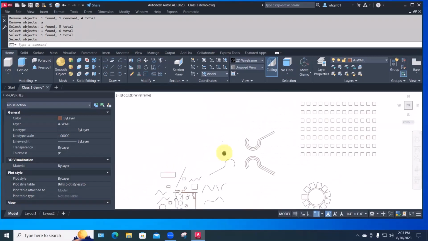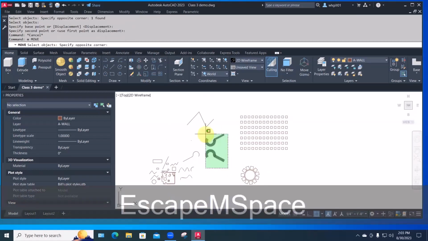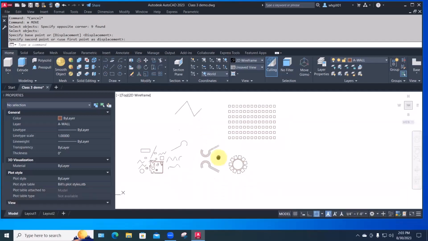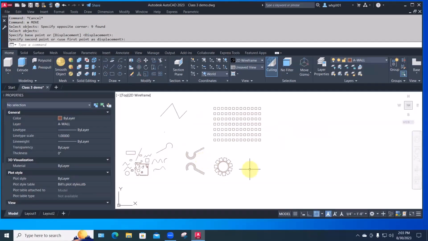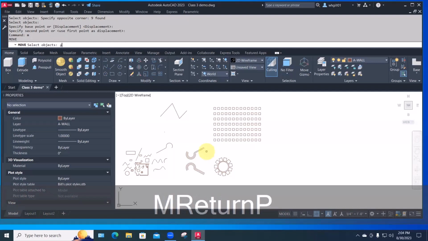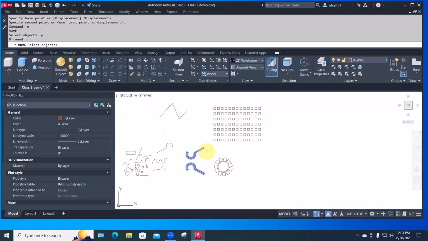Okay, one last thing, two last things. Let's move all these. Selecting them and moving them. And then I've drawn something else and I realize, oh, I would like to go back and get those guys. I'm going to say move, and I can type P for previous. And it will remember the last object or objects that I picked, which is much handier than having to go through and pick them all over again if there are 20 of them or something.